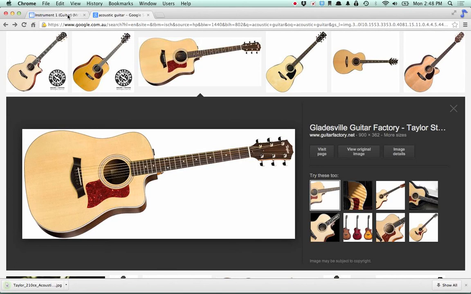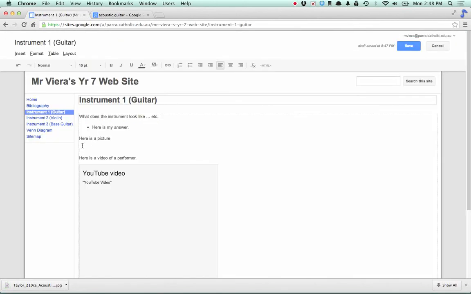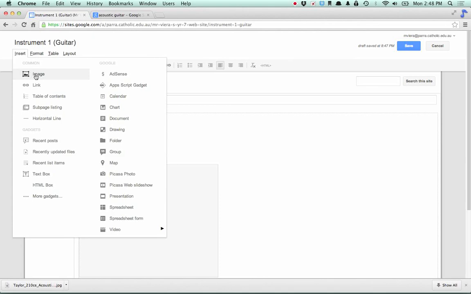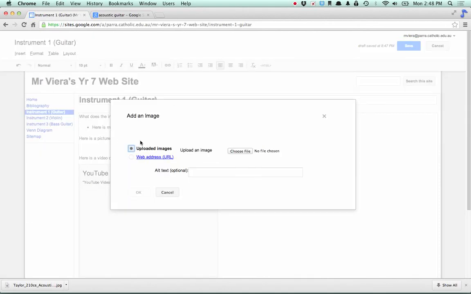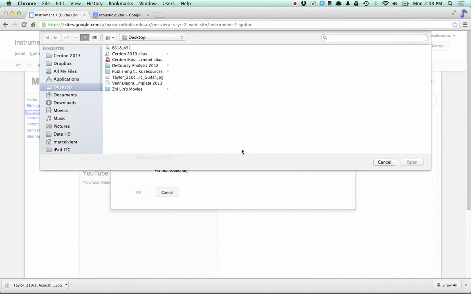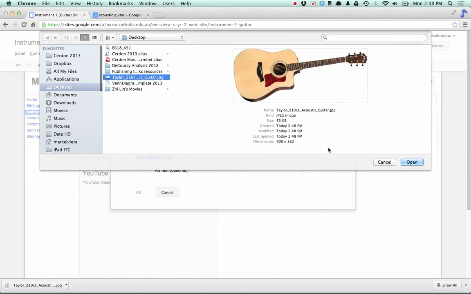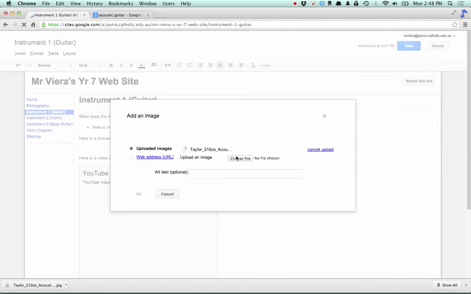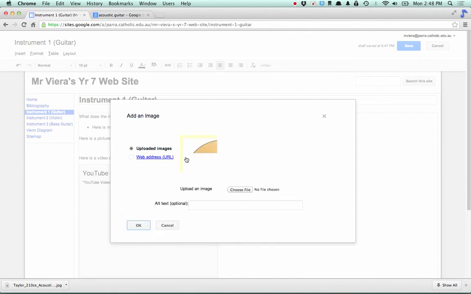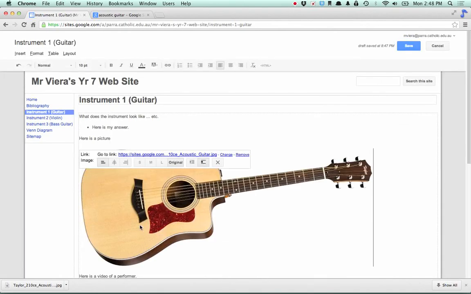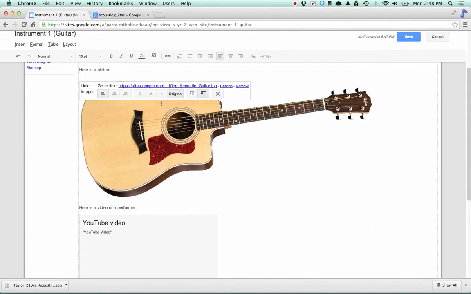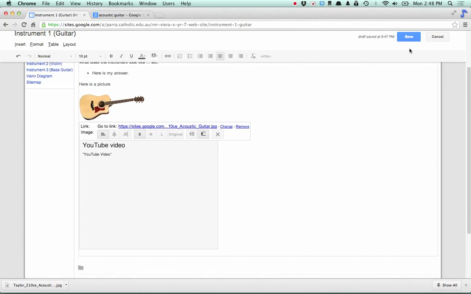So now that I've saved the image to my desktop, I'm going to come into here, and I'm going to go insert image, and what I need to do is upload an image. So I'm going to choose the image, and I've put it on my desktop. So I'll find on my desktop, there's the picture, and I'll go open. And what will then happen is that Google copies the image up onto the internet, and then I'm going to simply go OK. Once I've done OK, it puts it in. Now at the moment it's really big. I'm going to choose to make it small, medium or large, and in this case I want a small copy of it. And then I'll go save.